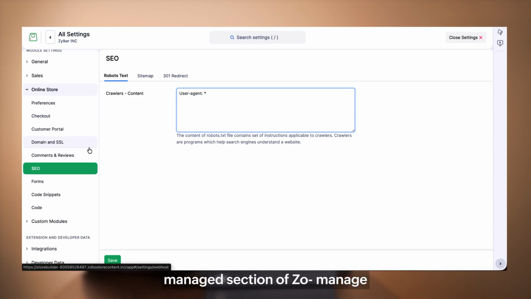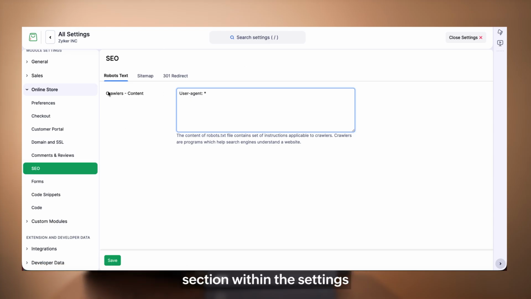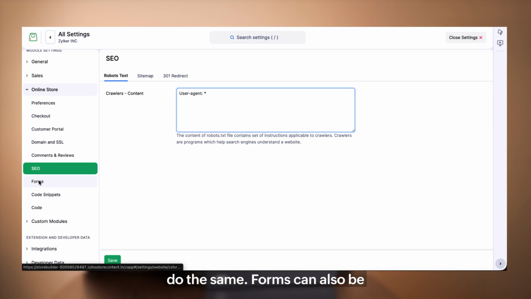SEO related preferences like robots, sitemap and 301 redirects can also be set, which is something that you will be seeing in the manage section, within the settings page, or even if you would like to have any third party tools integrated for SEO purposes, you will be able to do the same.